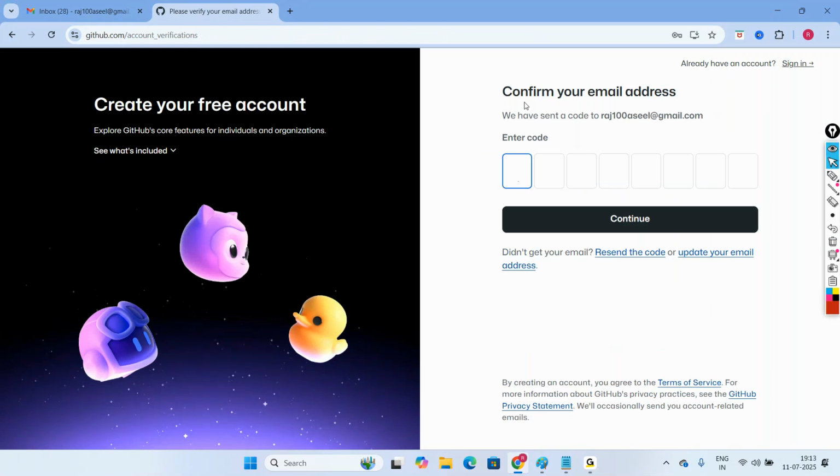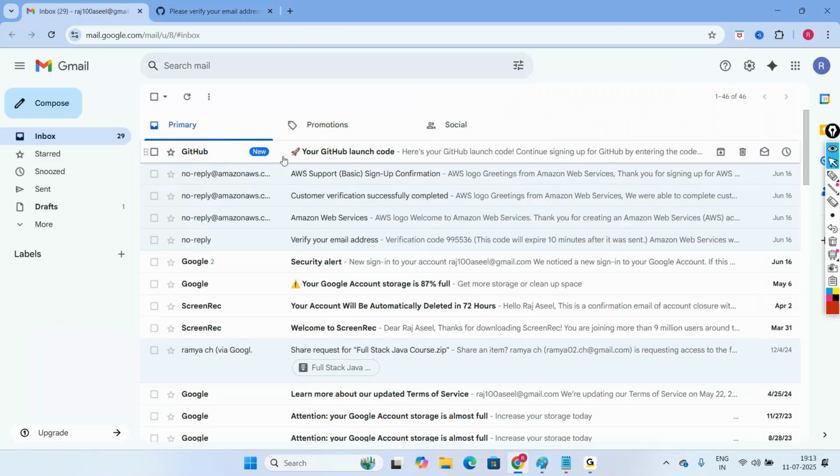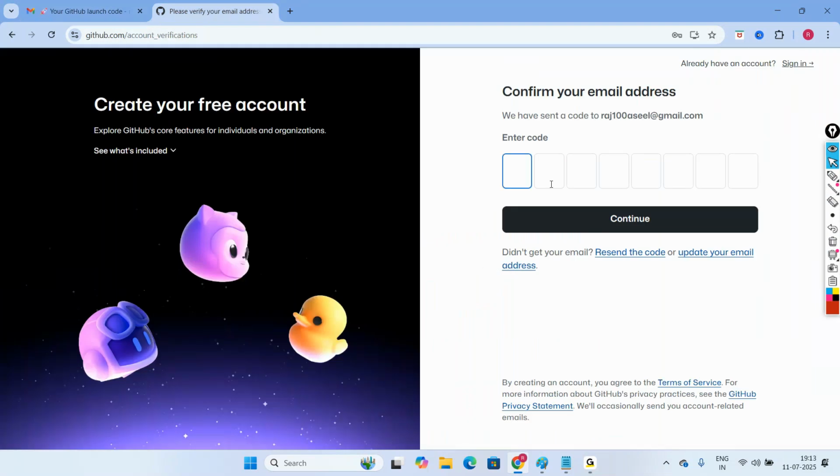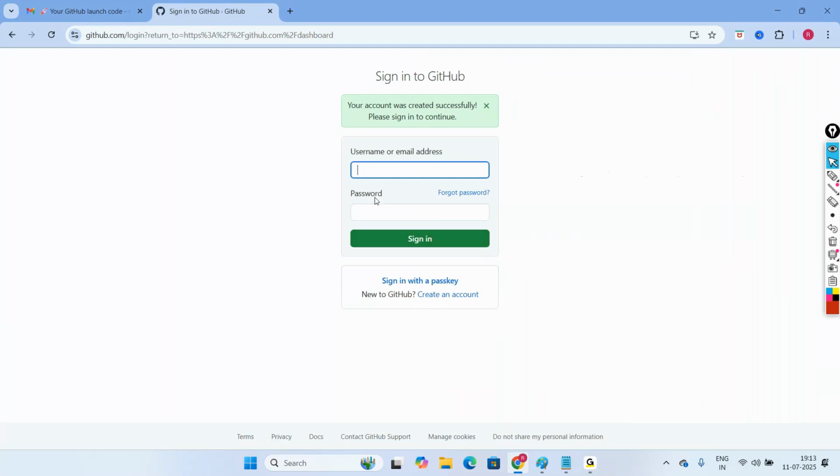Now it's going to send a code to confirm our email address. Open our email address. So here you're getting the mail. So copy this code, and verify your account by providing the code over here. Now again it's going to log out and it's going to ask you to sign into GitHub.